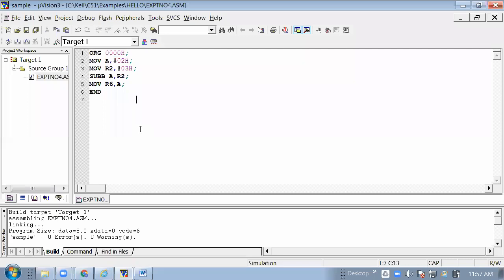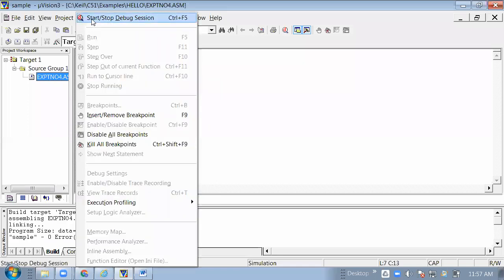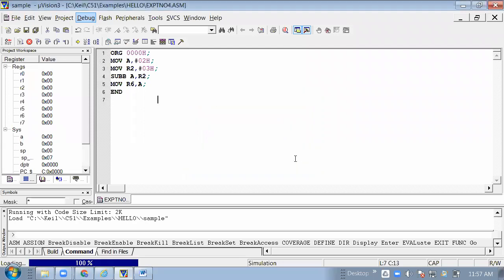Next we are going to run the program. Same as before, build the program, then debug, start and stop debug. F11. If A contains the value 02, sorry, R2 contains the value 03, and A contains 02, then after subtraction you will get the value 01 in A. The value is 0FF because of the borrow.